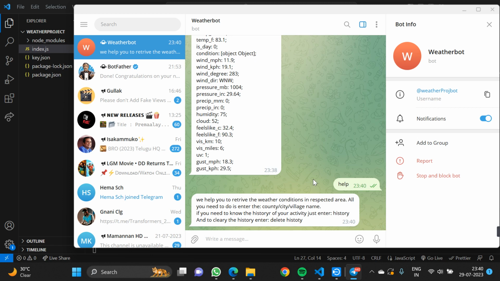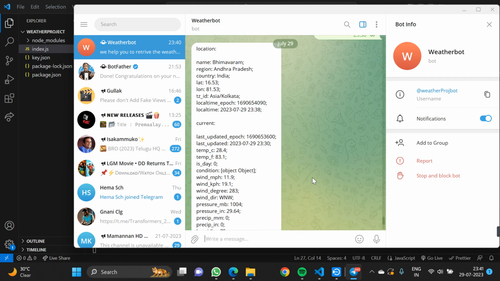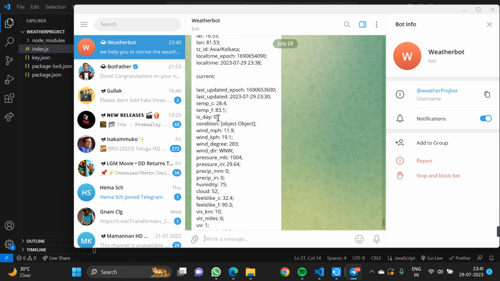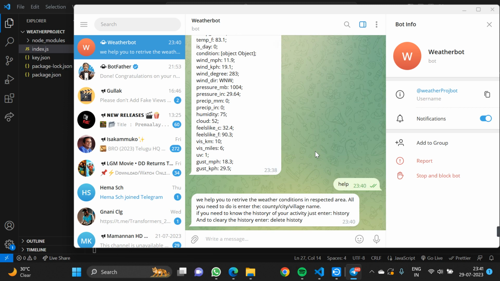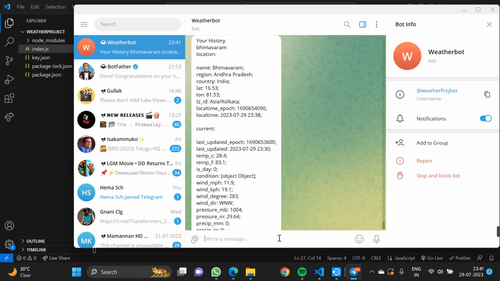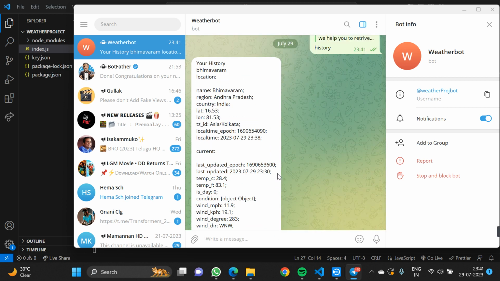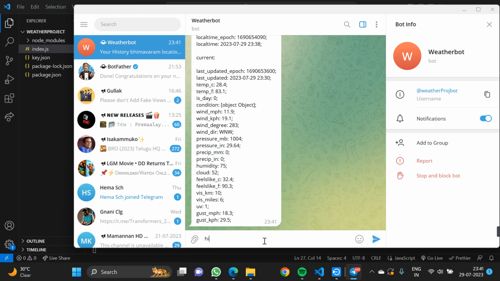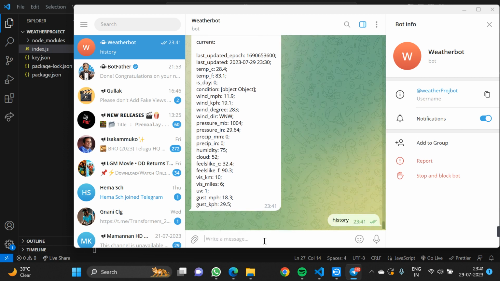To get the weather condition of a specific area, all he needs to do is enter the name of the respective country or city or village. You'll get the information in this format, like Bhimavaram. We got it in this format, right? And then if he wants to know the history that he has consulted so far, just enter history. Yeah, let's check his history. So far we just got, so it's my mistake. I just replied to that one, history.